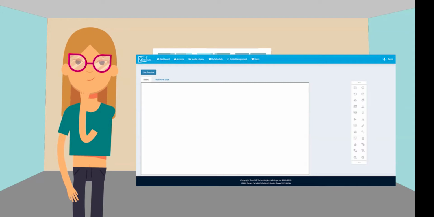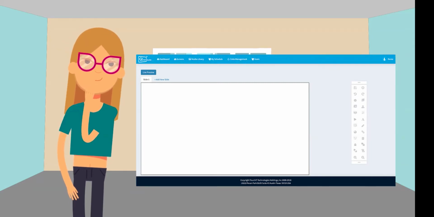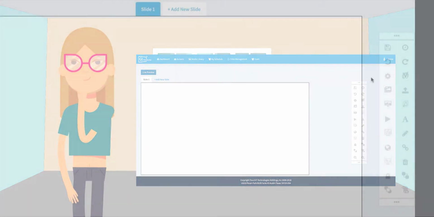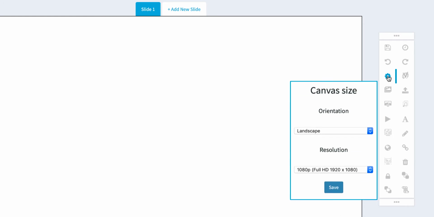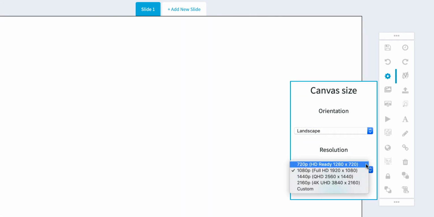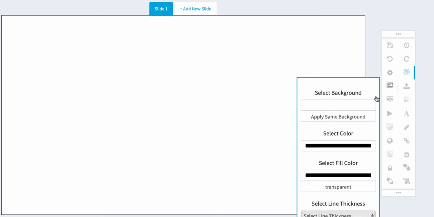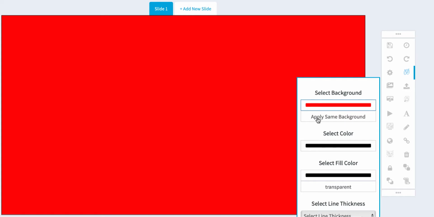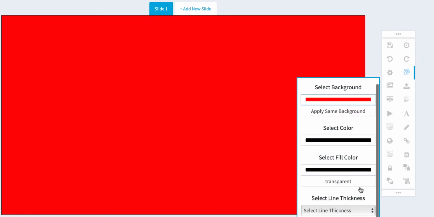Hopefully in this video, I'll show you how to get the most out of the tools in your layout. The first thing that we are going to do is set the page orientation and the resolution of our layout. Using this tool, we are able to change the background color of the canvas as well as the colors for the shapes and line tools.